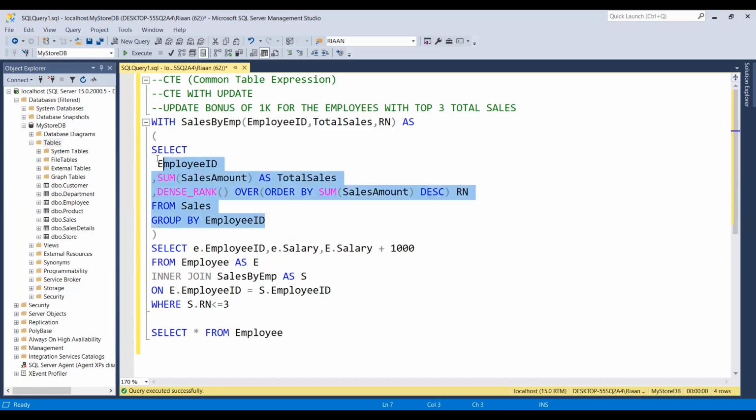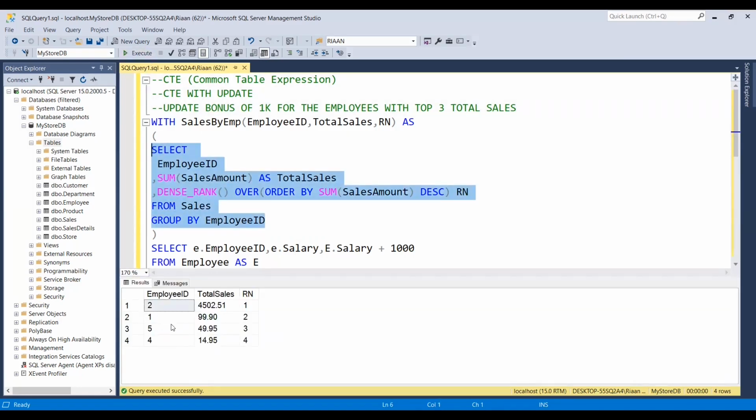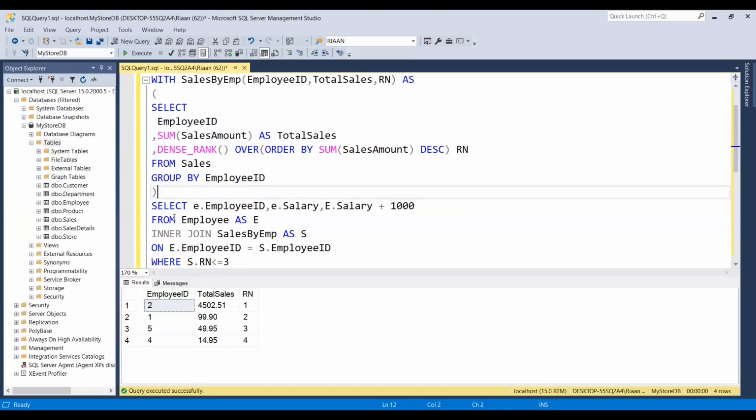So let me execute this query first. And here you can see that it is getting each employee record along with the total sales, and it is ranked by the rank number RN. Then I have the select statement to get the employee record from the employee table joined with the SalesByEmp CTE by the employee ID from both sides.